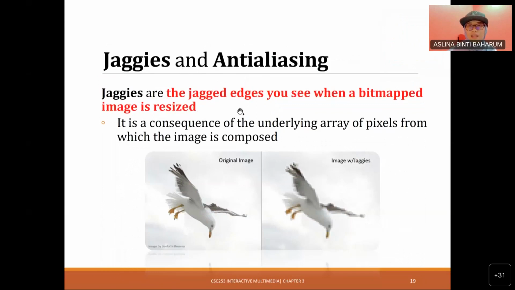Jaggies are the jagged edges you see when a bitmap image is resized, like this shape. So it is a consequence of the underlying array of pixels from which the image is composed. So it affects the pixels. Higher pixel count will reduce the jaggies. Okay, if you have a picture with high pixels, it has a better view, without the jaggies inside.